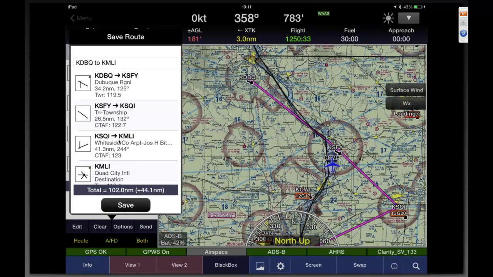If I hit the save button, it will show me exactly what I'm about to save, and you hit the button one more time to tell the iPad again that you're looking to save this route. By the way, down here where it shows the total nautical miles, there is another number in parentheses. This number is the great circle route from your point of departure to your destination. Obviously, we're not taking a straight line, and that's effectively showing us how much out of our way we're going.